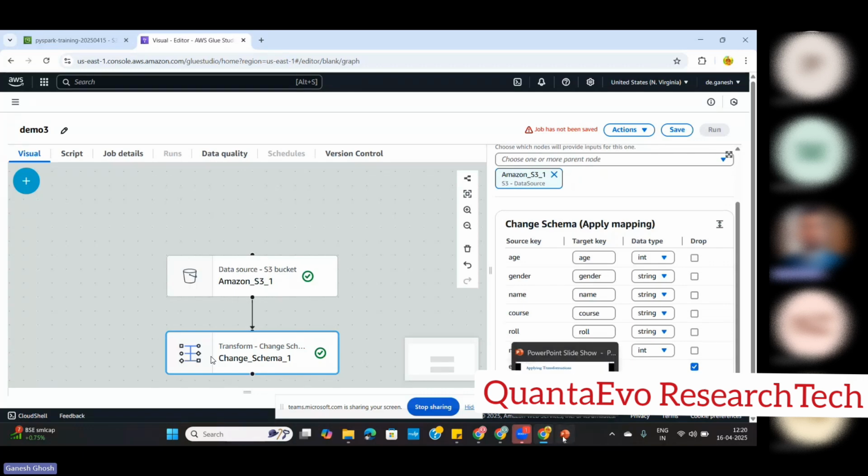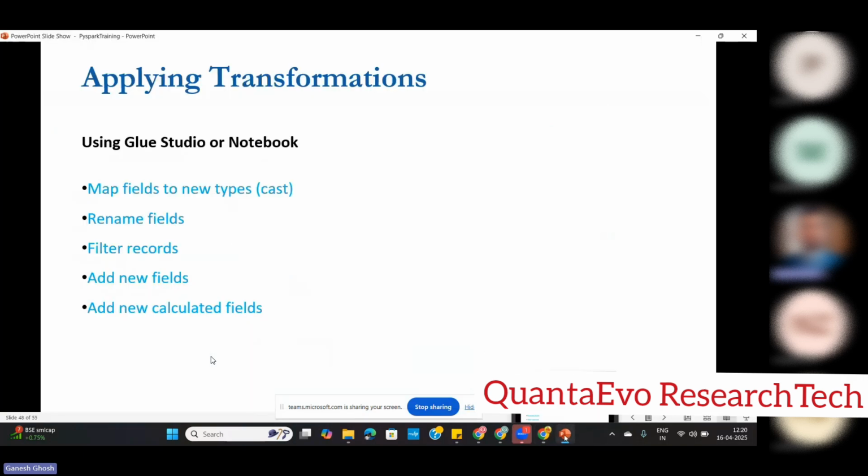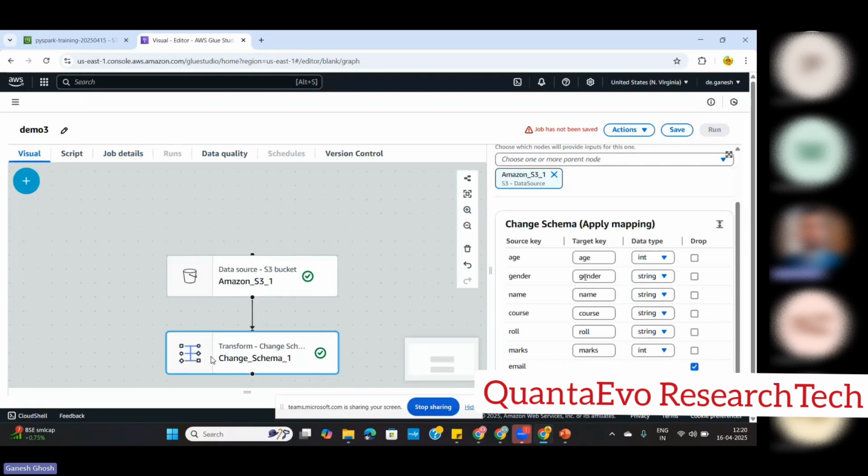The next task is renaming a field. I want to rename the field gender. The target key is also gender, but our target key will change to Gen only. And if you want to capitalize it, suppose you need a capital letter, we know that Spark is case sensitive, right? So you can do that also. For now, I'm just keeping it as it is.